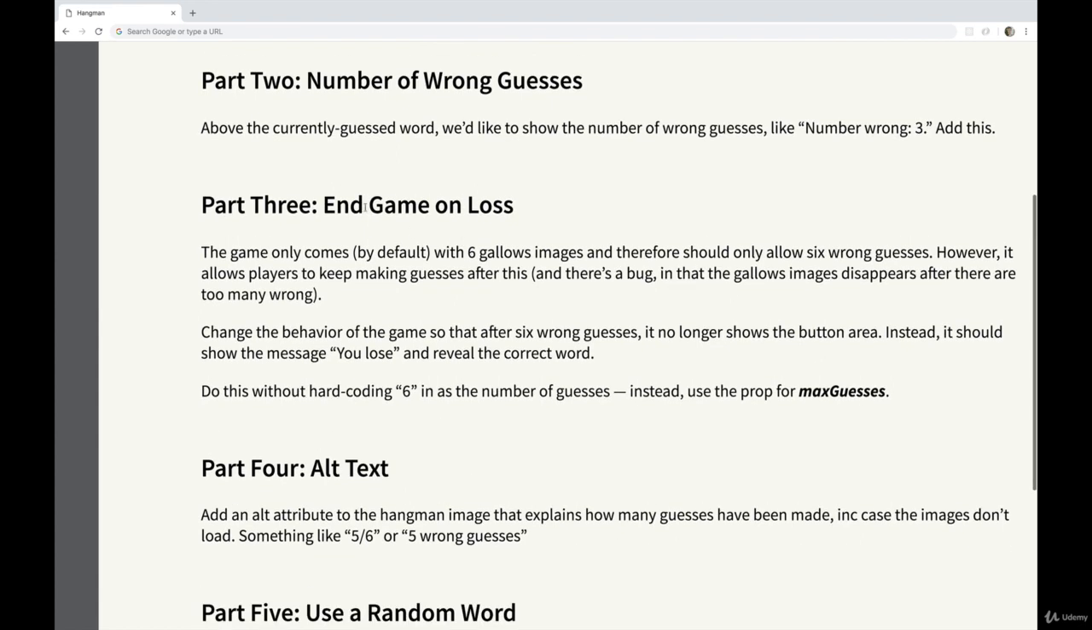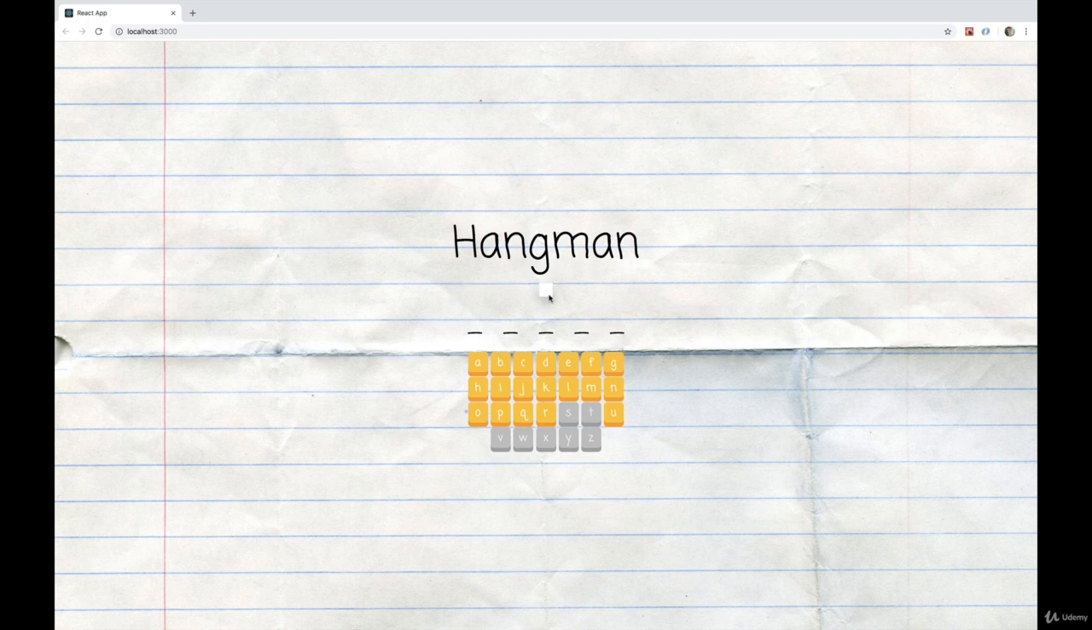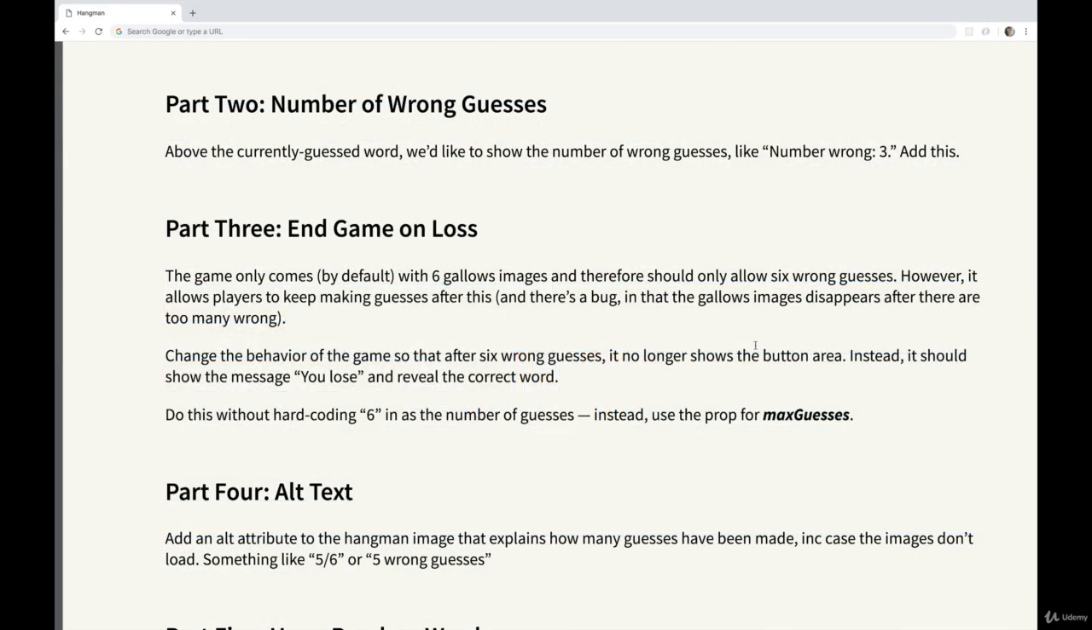Part 3, end the game on loss. Right now the game doesn't end. There are only 6 gallows images. So here is the first one, second one, third one, fourth one, fifth one, and sixth one. Okay, so right now the game doesn't end as we've seen. The image sometimes does go away, but I can continue to guess. As you can see here, I can guess the word. Okay, so fix that. Essentially, that's what I'm asking you to do.